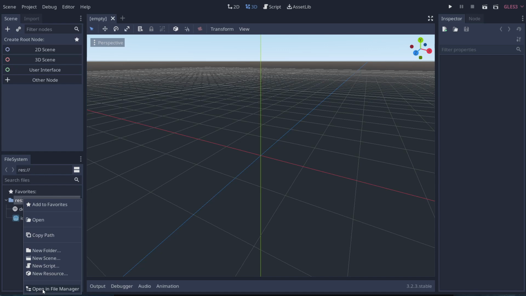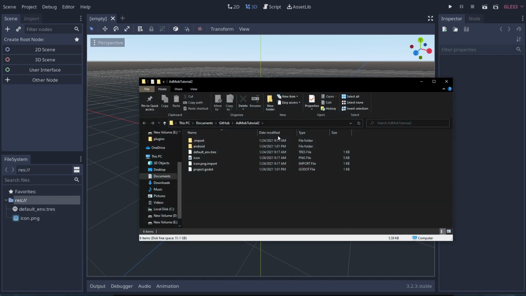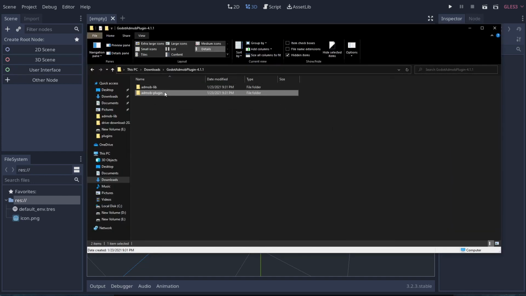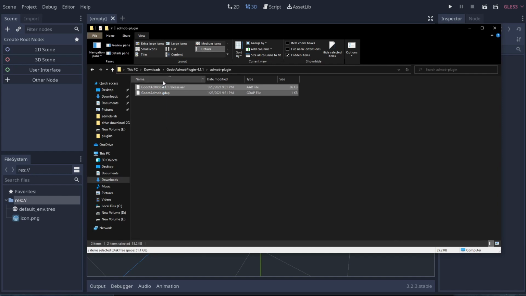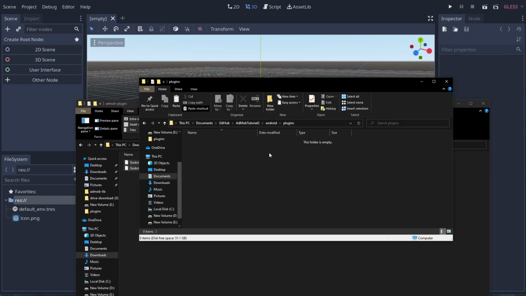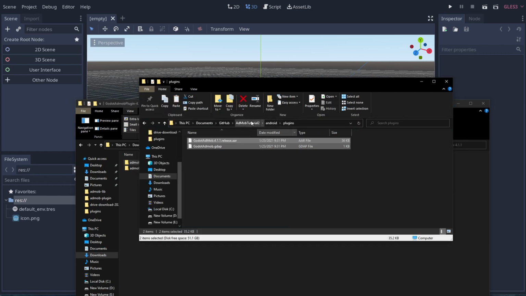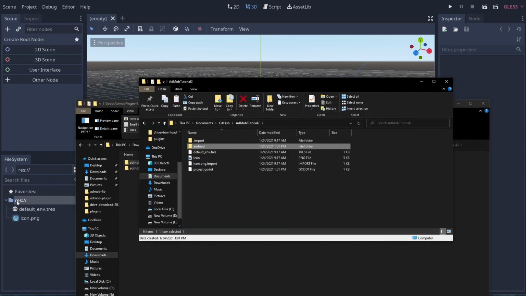So if we right click and open in File Manager, when it opens, we'll have a little Android folder here. If we double click on that and open up our plugins, you'll see that this plugins folder is empty. So if we go out to our AdMob and grab our AdMob plugin and copy this and paste it into here, you'll see now that's there. Then if we go back and open up our AdMob lib folder and copy that, and then go back into our main page, so RES main page, and paste that in here.